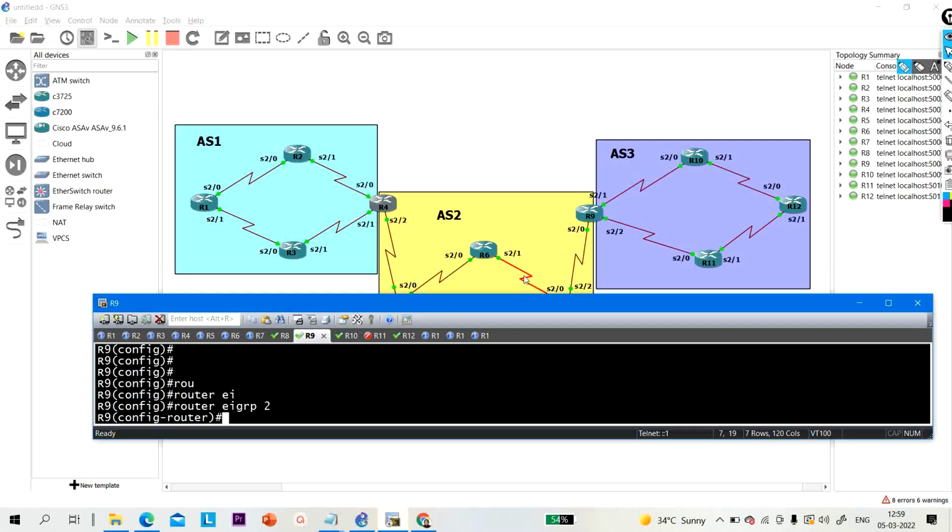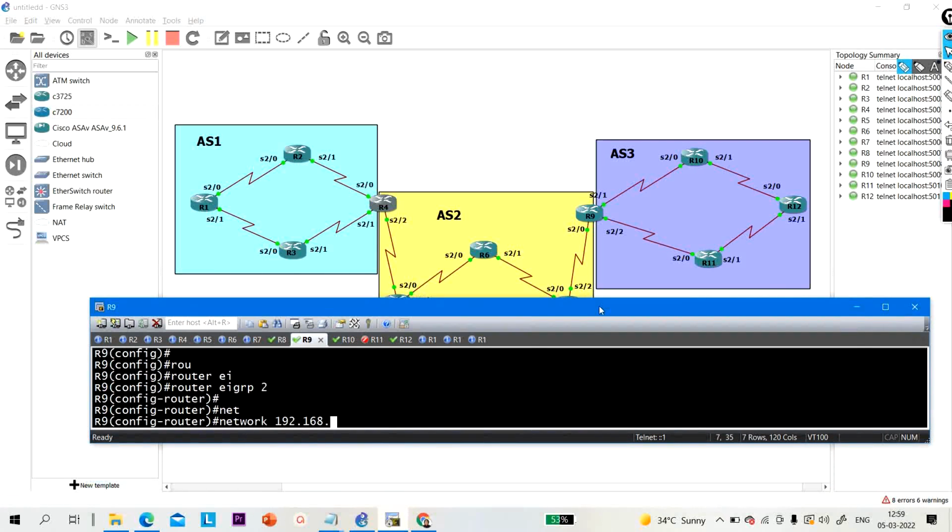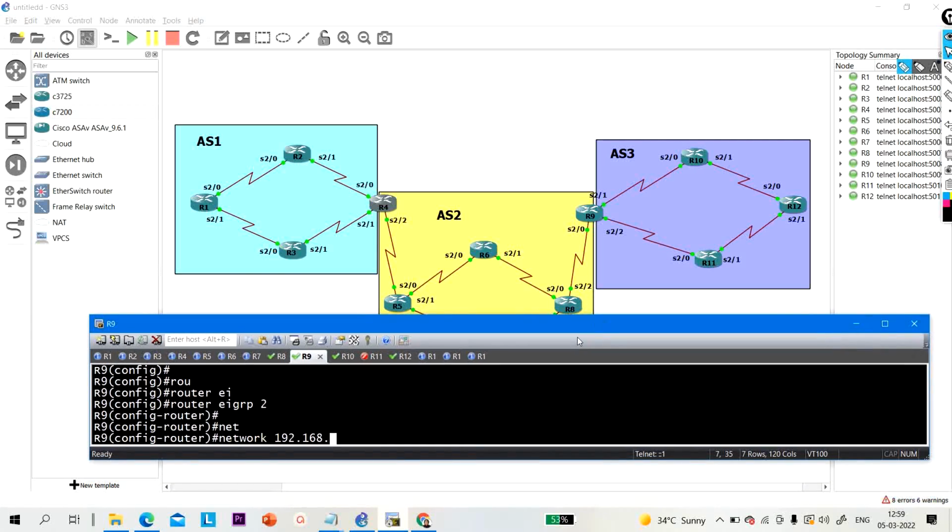Now go to router number 9, router EIGRP AS number 2, and network. The network will be 192.168.89.0, between router 8 and router 9, wildcard 0.0.0.255. Exit.